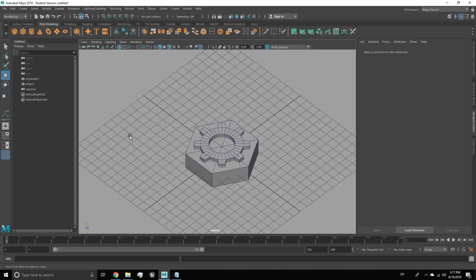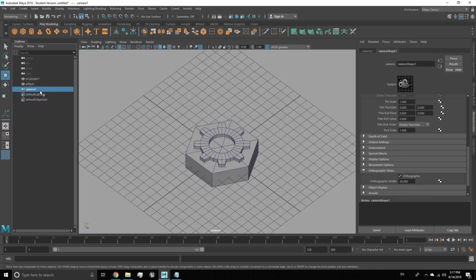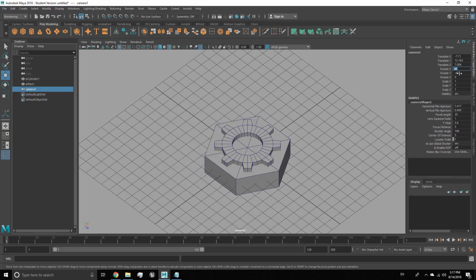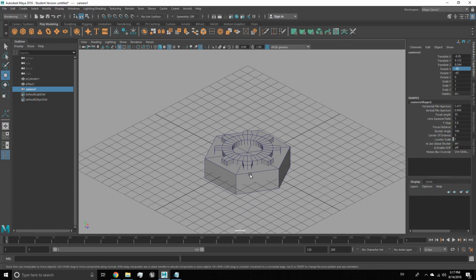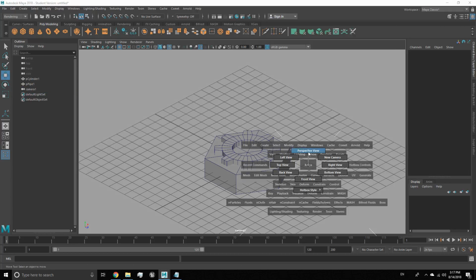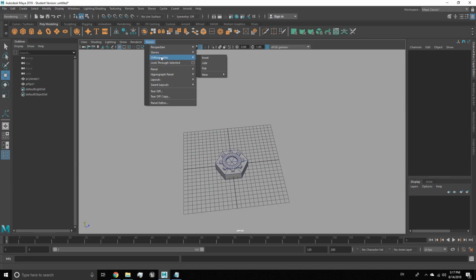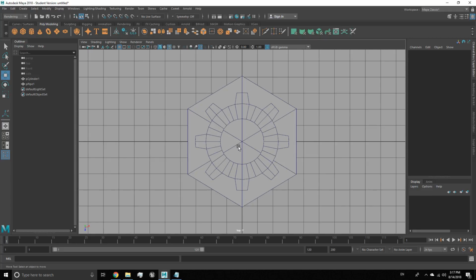Another orthographic angle that is really popular is called the Cavalier angle. You just have to put -30 instead of -45 in your rotate X, and that's how you get the Cavalier angle. But in my case, that's not exactly what I want to do. So let's get rid of that and go back into my top perspective.